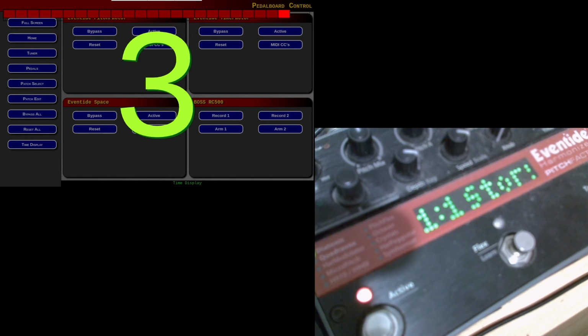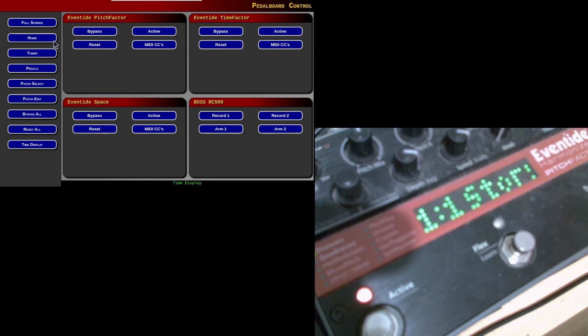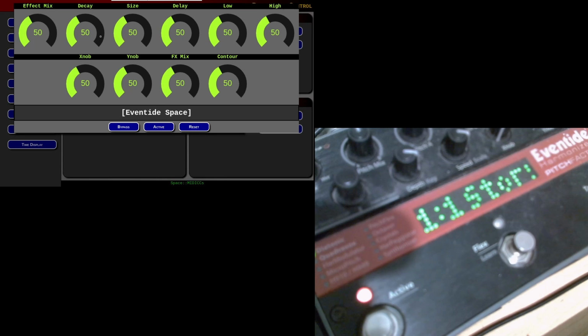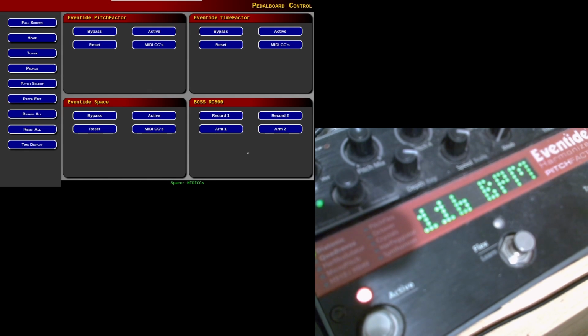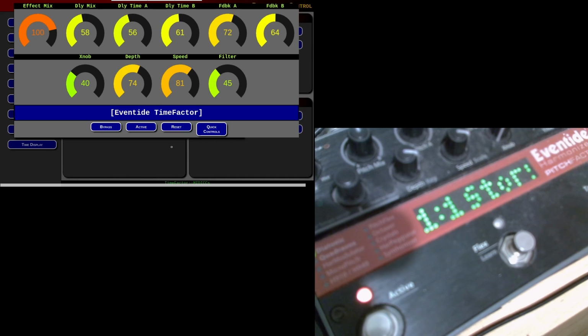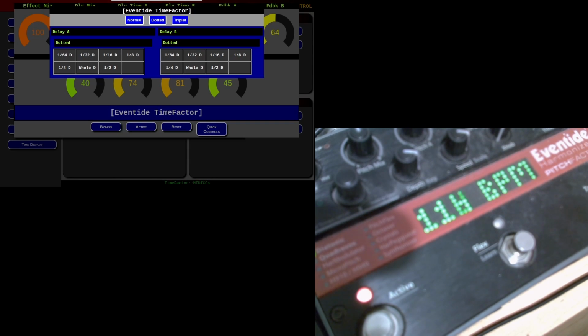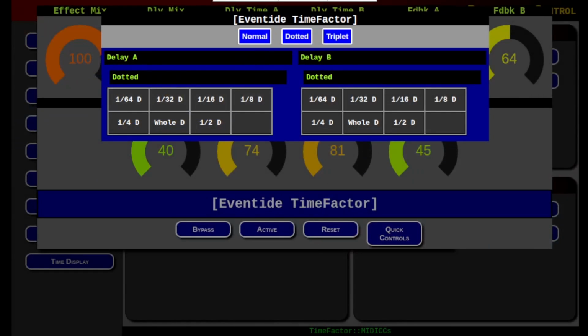If I go into my VNC, close that down, you can see that the Eventide Space just says basic controls. You don't generally need very accurate control over stuff on the reverb, but the two tempo sync pedals, the Pitch Factor and Time Factor, I wanted these very accurate button press quick controls to allow for very accurate and very quick setting of the delay times.